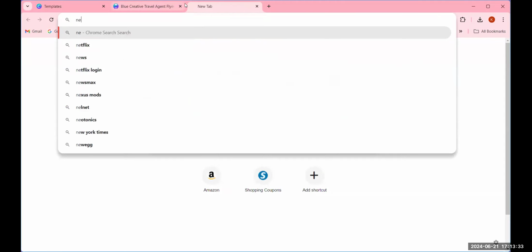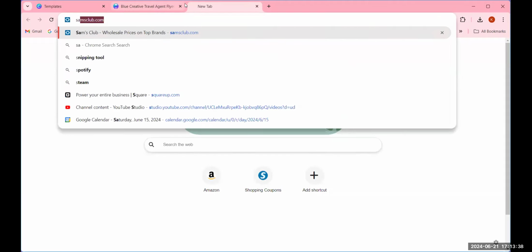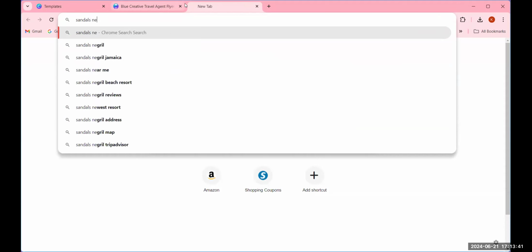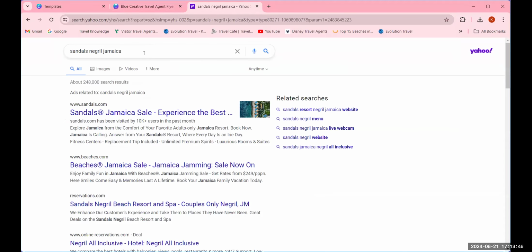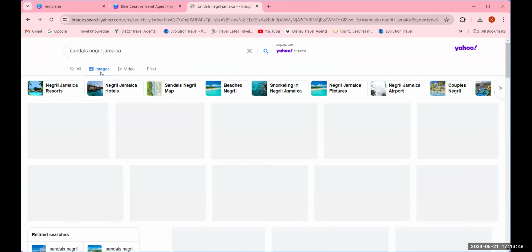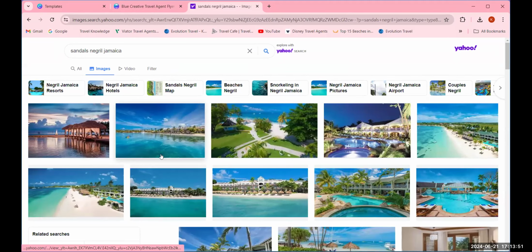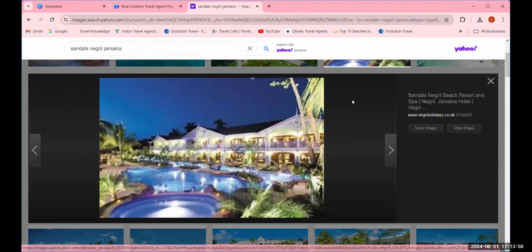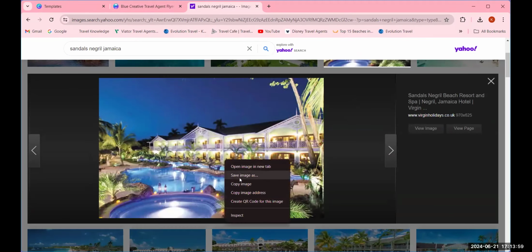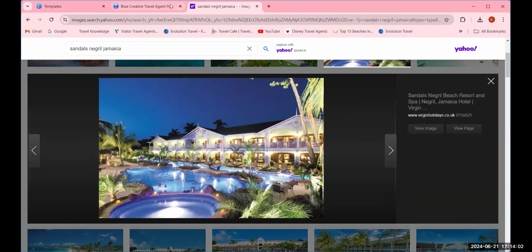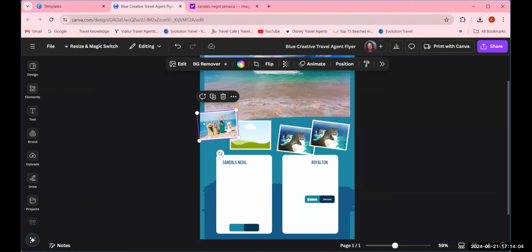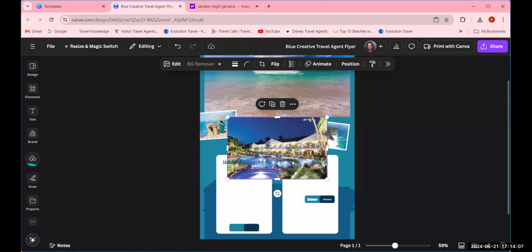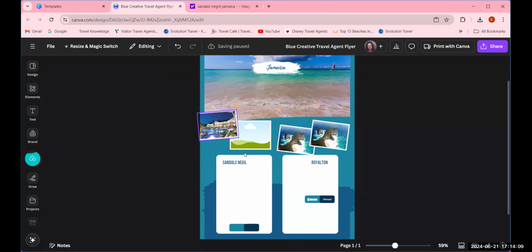So maybe I am going to show them some highlights of Royal Negril and Royalton. So this is very simple, and there's another option. Sandals, Negril, Jamaica. And so I would take an absolutely gorgeous picture, right? These pictures are even more wonderful. So I would probably open this up. It's beautiful. I'm just copying it and pasting it, and I'll have to just slide it to where I want it to go.